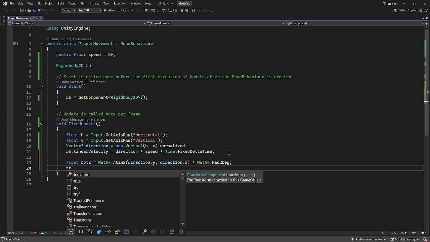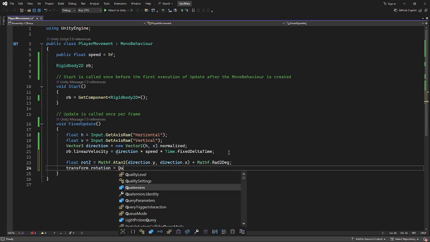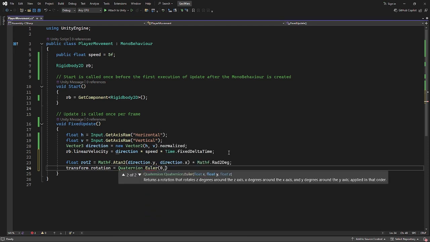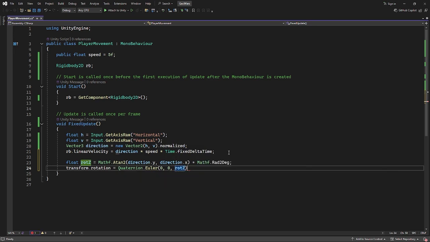Then we can say transform.rotation equals Quaternion.Euler, and we'll give it 0, 0, because we don't want this to rotate on those axes. We only want it to rotate on that z, which is that rot Z.